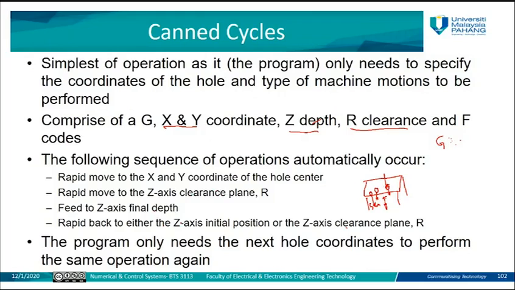Then after you perform this drilling, the drill or the spindle should go back again to its original position. Either the initial position before the drilling cycle, or the clearance plane R, the R value that we define in the program. So the program only needs the next hole coordinates to perform the same operation. No need to do any other coding.